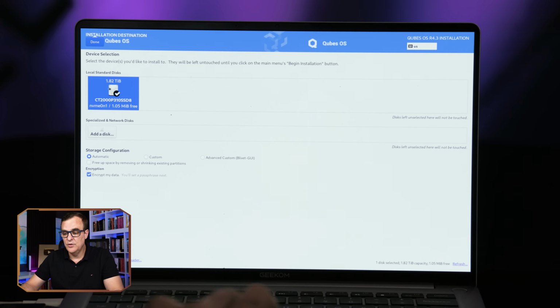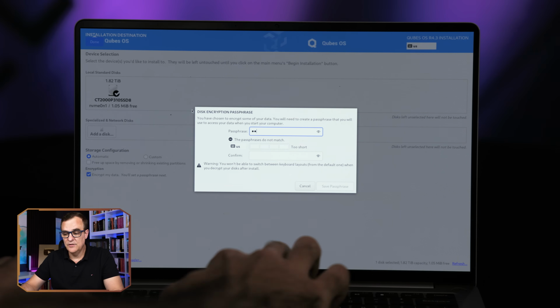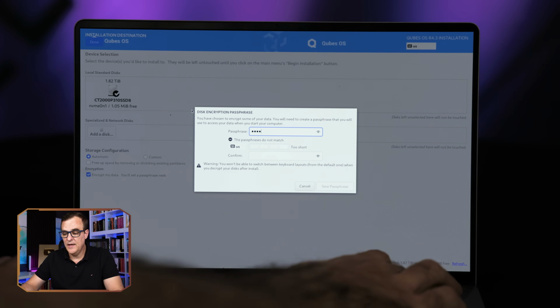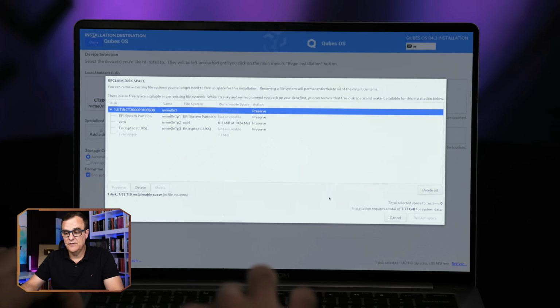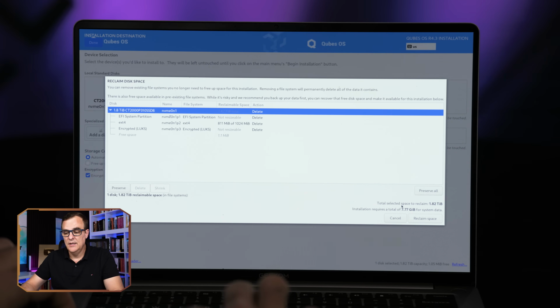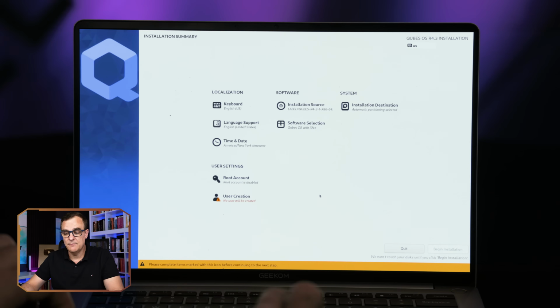Select the hard drive you want to install Qubes OS on. Click Done. Create a disk encryption passphrase if you want that, and then click Save Passphrase. Click Reclaim Space. Click Delete All, and then click Reclaim Space again. It's really important to note that this will delete all data on your selected drive. Make sure that you choose the right drive.